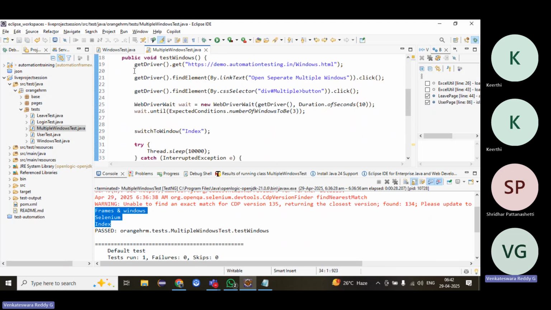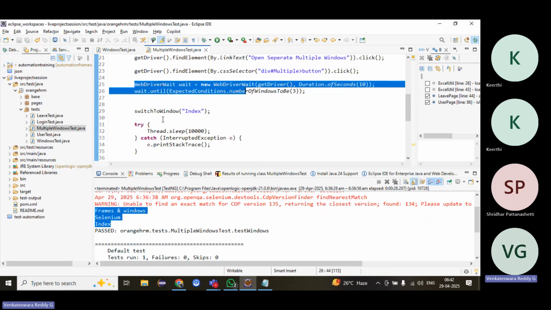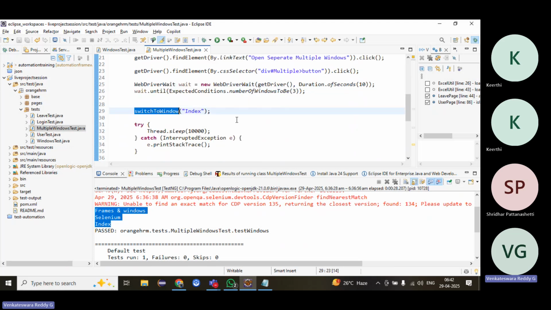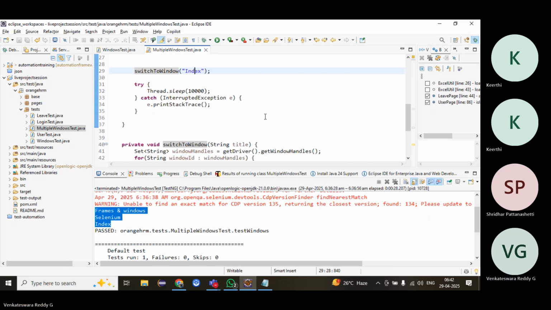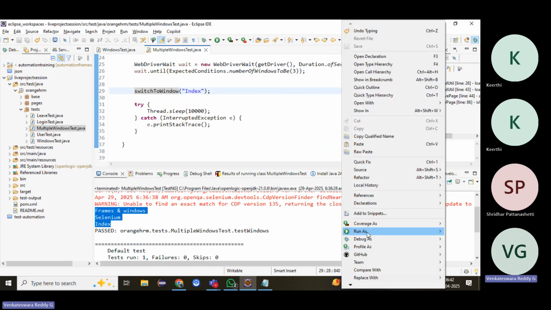Now what we are doing: we click on it, it will open a number of windows, and we are trying to switch to the child window by using the title of the window. This is the title. Okay, fine. Now run it.